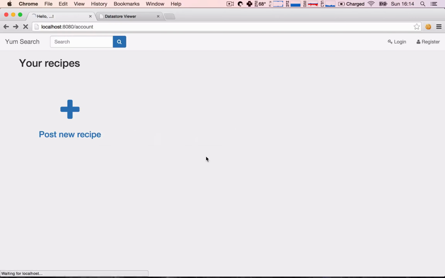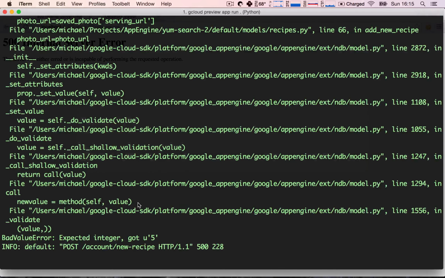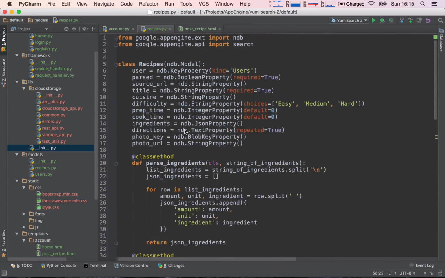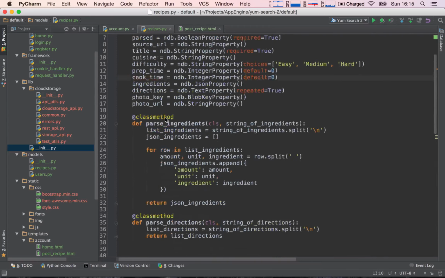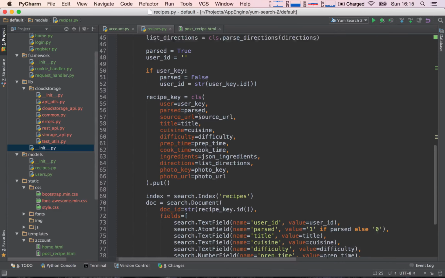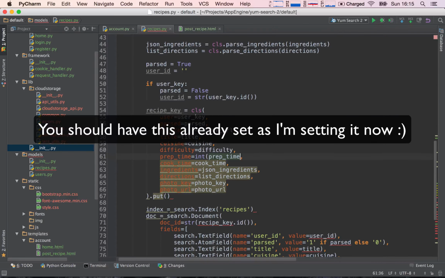Okay, so I'm going to go back to the recipe I created before and hit post recipe, and fingers crossed everything will work. Okay, we get a server error. And here we see that we're getting these values as strings. We're getting the prep time and the cook time as strings instead of integers, where we formatted them here deliberately as integers. So we need to change this up. We need to make sure that whatever is passing into this function, we are actually turning into an integer.